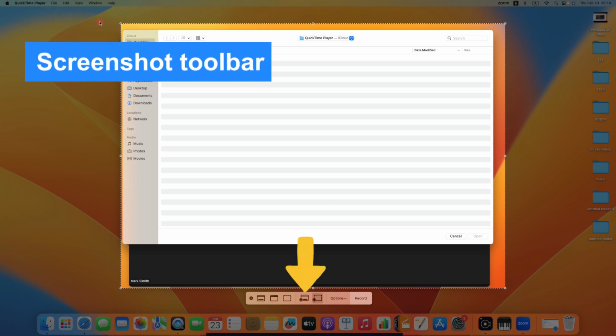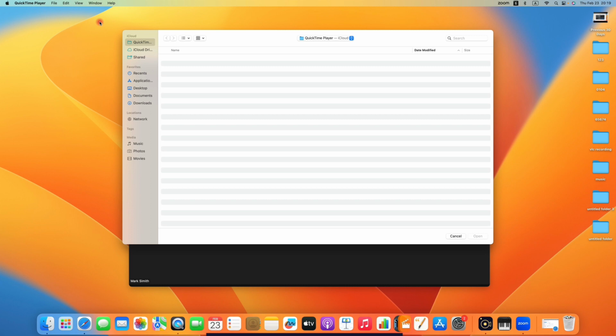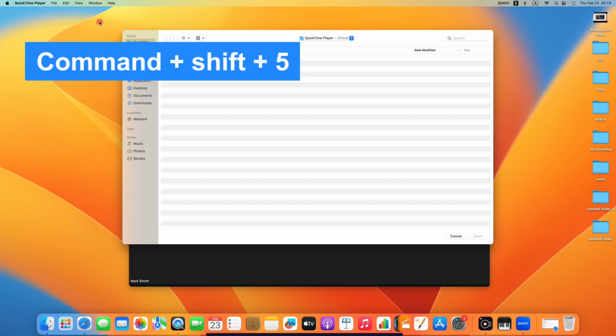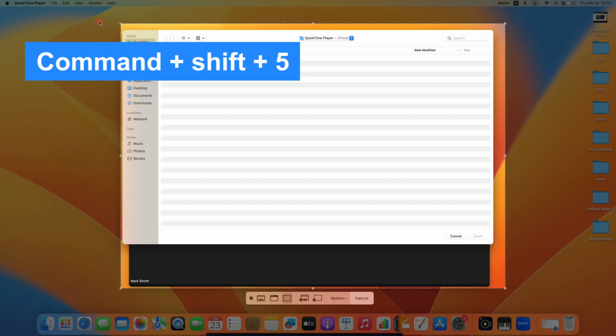Then the Screenshot toolbar will appear on your desktop. If you are using Mojave and later systems, you can use the shortcut key directly. Press and hold Command, Shift, and the number 5 at the same time to open the Screenshot toolbar.